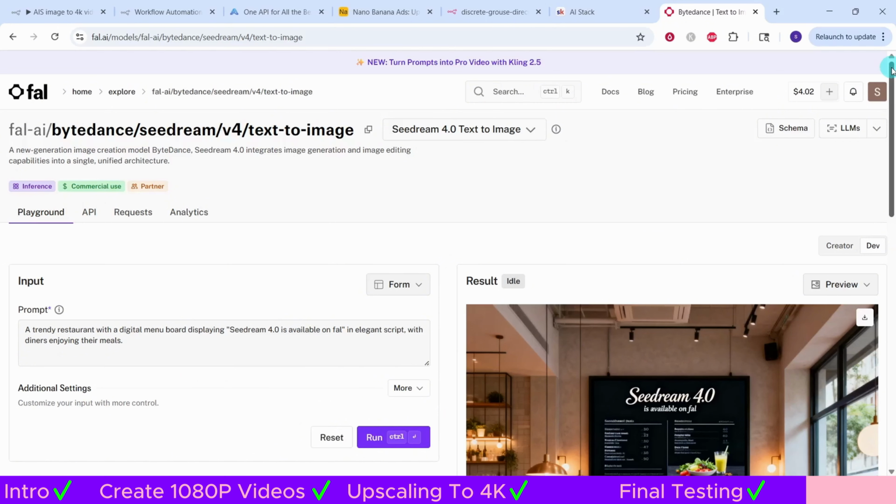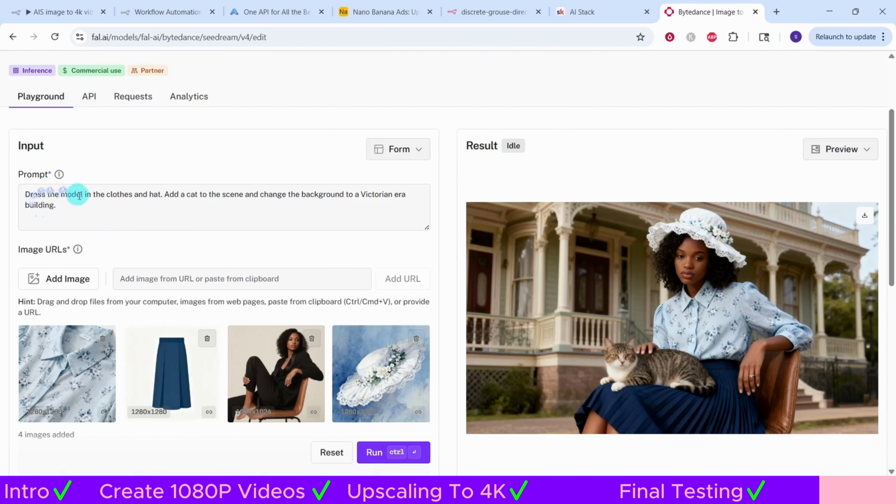Next, we need to generate the end frame for the first scene, and we already have the starting image. For that, select Seedream image to image model by clicking this drop down box and selecting Seedream 4.0 edit model. Enter your prompt here and select this add image button to upload the start frame image that you just generated. With that, you have the start frame and end frame for the first scene. You can use the end frame image as starting frame image for your second scene. Repeat the same process for the third scene.